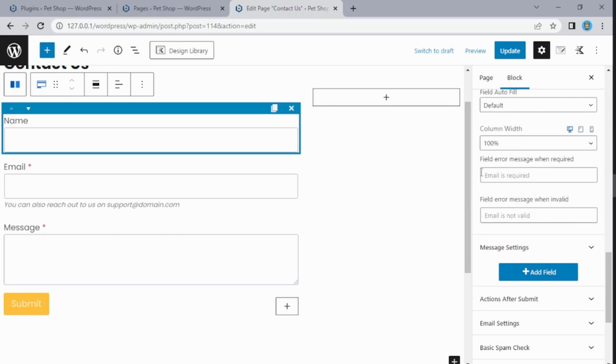If in any case a customer does not fill in this email section, then what will happen? Email is a required field, and if they do not enter a valid email ID, then they will see this message, email is not valid. If you want, you can customize it as per your requirement. As you can see, I can edit it. Whatever you want, you can type it here.